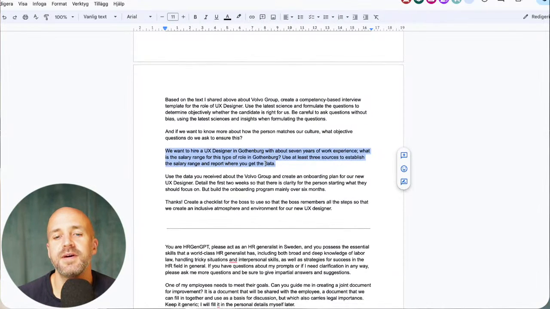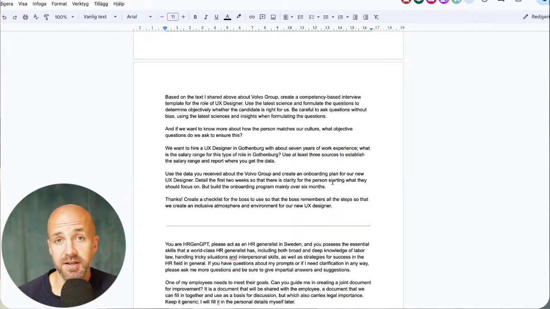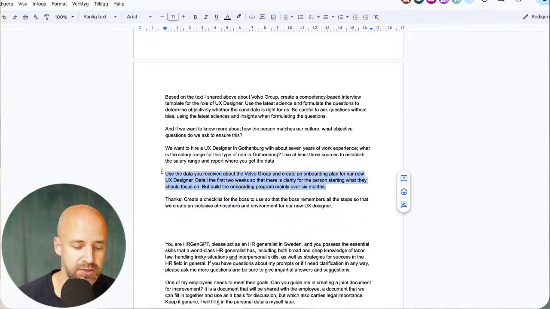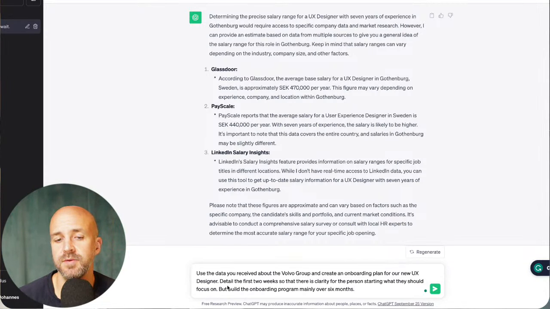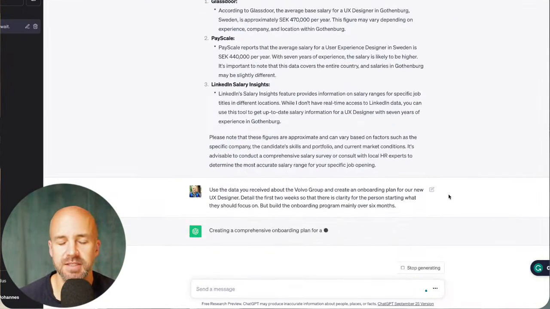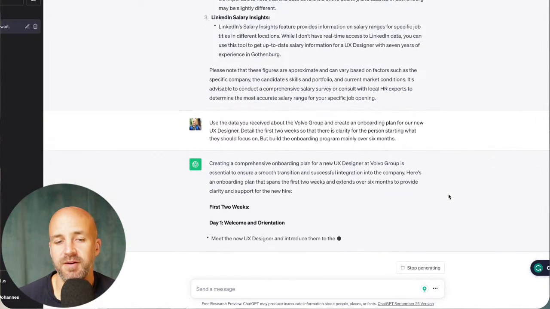But let's jump back to ChatGPT, because we set the salary. We have a contract signed. You could use ChatGPT to create the contract as well, but you could also use ChatGPT to create an onboarding plan for this person. So if we go back to this, we use the data you received about Volvo Group, create an onboarding plan for our new UX designer, and detail the first 2 weeks so there is clarity for the person starting on what they should focus on, and build the onboarding program mainly over 6 months. So it's define 2 weeks very thoroughly, but also make sure that you run it for the full 6 months, sorry. And here we go.